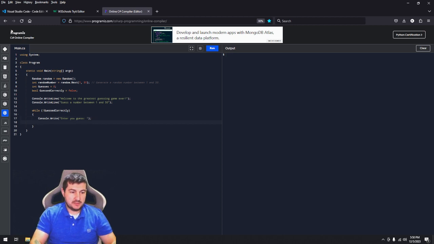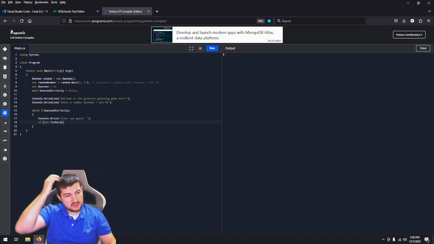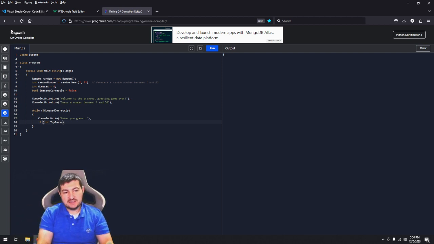So now the system is going to do an if statement. So if int dot try parse. What try parse does is convert the string into an int. So pretty cool. So we're going to convert it. And what are we going to convert? The read line. The read line is what the user inputted. So we're going to convert what they inputted right there. Then we're going to out it to the user guess. All right, and that's got that one.